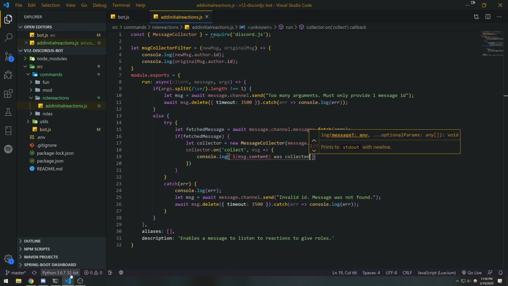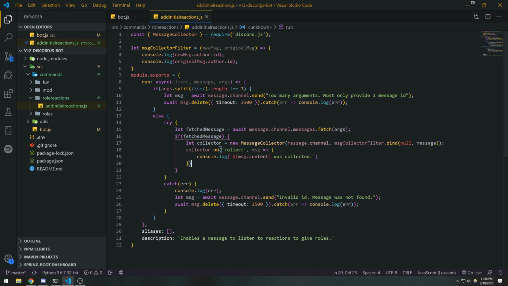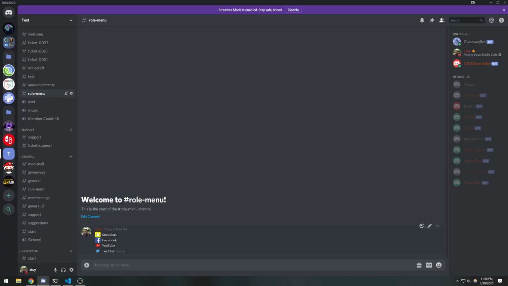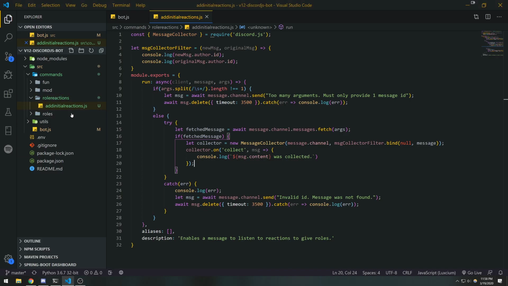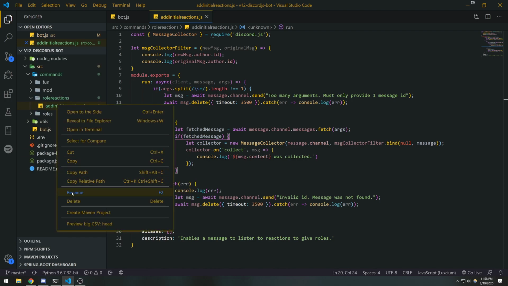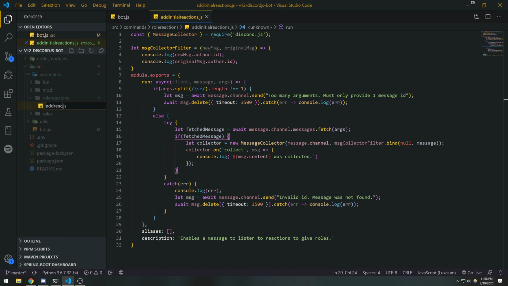Was collected. Okay, so let's actually try this out again. Hopefully this works out the way I'm expecting it to. So what was our command again? Copy ID. And I don't even remember what our command name was. Add initial reactions. I'm just gonna rename this because this is just too long and I can't be asked to type that out. Add reaction. Okay, that's much better.